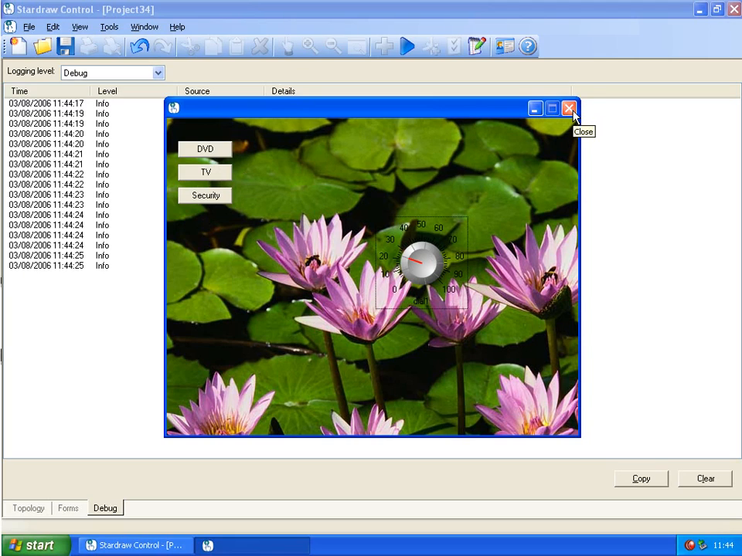And everything's working great. It's as simple as that. Very powerful new control inside StarDraw.